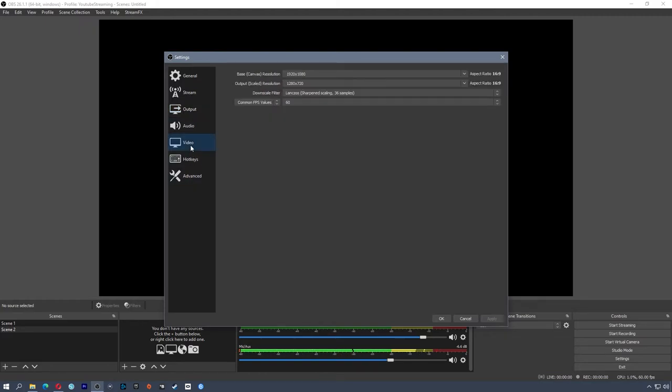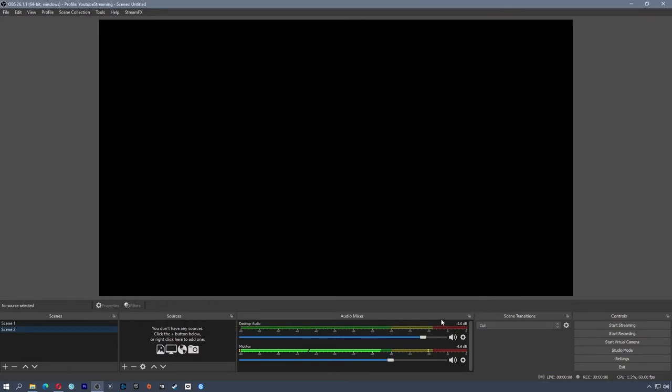So I'm going to head to video, and this is where I'm going to set the 720p. So my base canvas resolution, I always keep that at 1080. All of my graphics, all of my overlays, everything is set to 1080, and then I'm going to downscale that to 720. So 1080 in, 720 out. Your downscale filter is largely up to you. I like to use Lanczos, and then 60 FPS. I'm going to hit apply, and I'm going to hit OK.